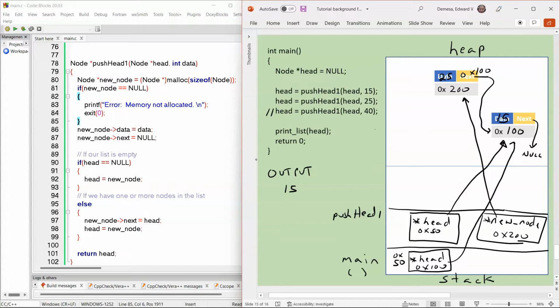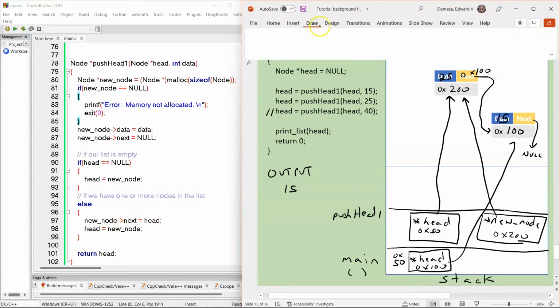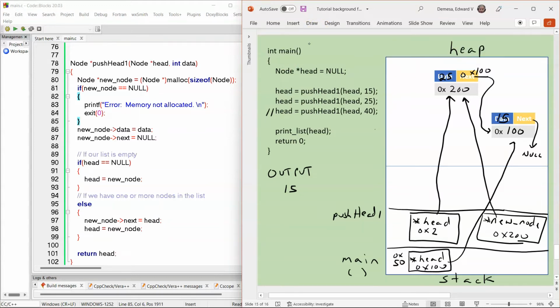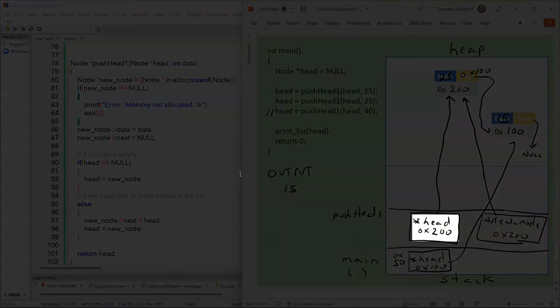because now we have two nodes, and our head node is still pointing to the previous first node, which is now our second node. We move this head node to the new node, or point it to the new node, or assign new node to it. So now our head node is pointing to our new node, and it is now holding the address of 0x200. And so now we return this address to our original head.